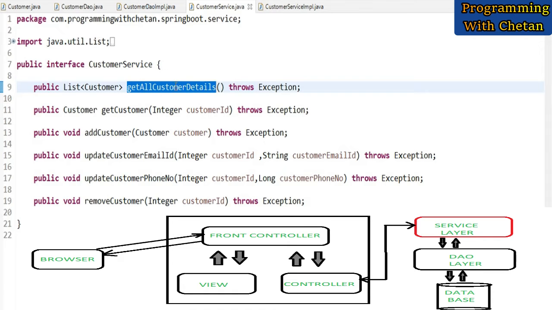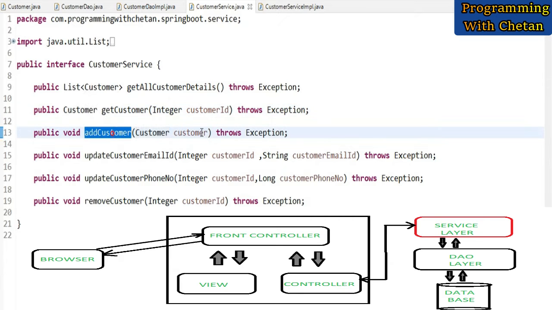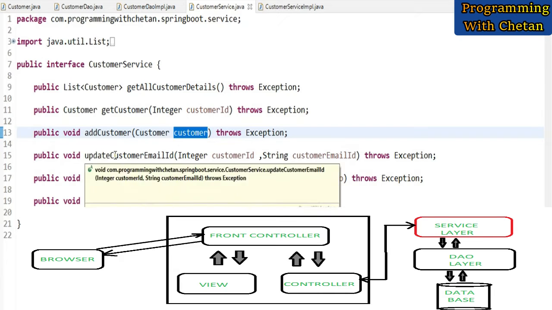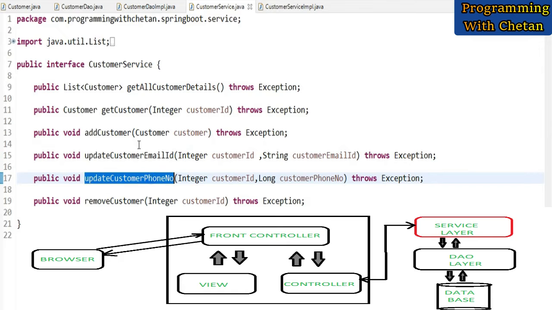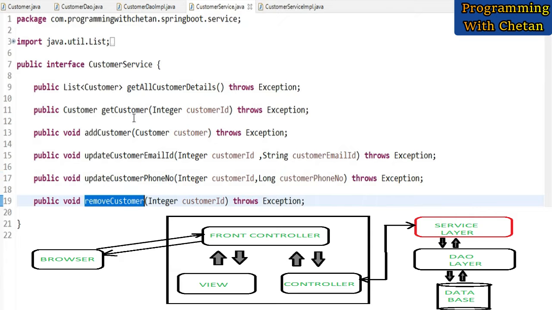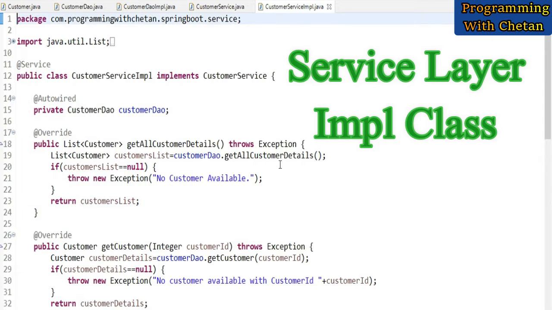Here I have a getAllCustomerDetails method, then a getCustomer method which is used to get the information of a particular customer. Then we have an addCustomer method which is used to add the customer to our customers map. Then we have an updateCustomerEmailId method and an updateCustomerPhoneNumber method. And we also have one more method which is used to remove or delete the customer from our customers map. Now let us see the implementation of all these methods inside our CustomerServiceImpl class.